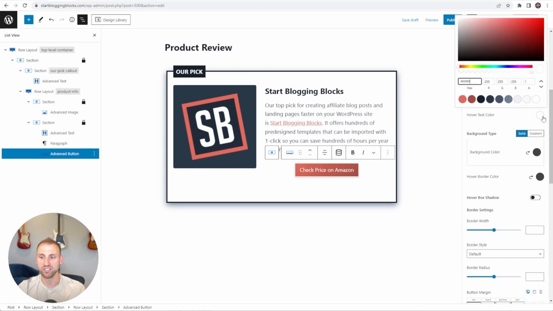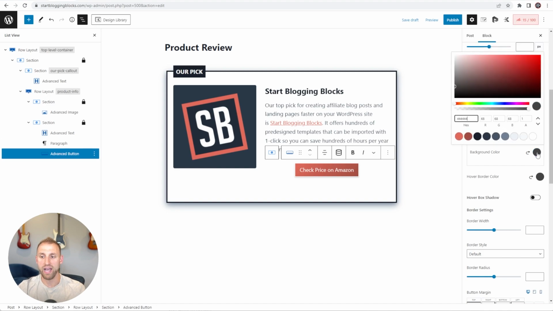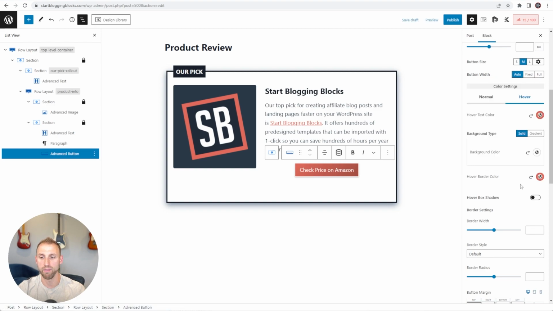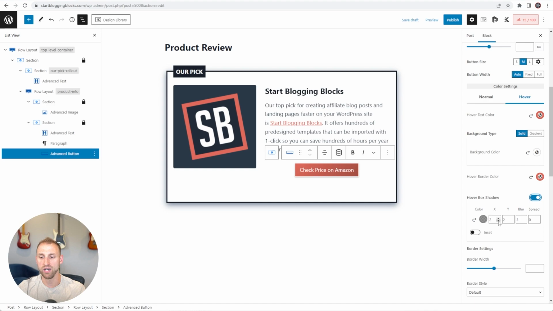So for the hover text color, I now want this to be my primary accent color. For the background color, I'm just gonna choose white. And the hover border color, I'm gonna do my primary accent color again. And for hover box shadow, I want the button to be a little more prominent when the visitor hovers over it to make it pop a little more. So I'm gonna come in here, I'm gonna make the X value 0, the Y value 2, and the blur we're gonna push up to 10.